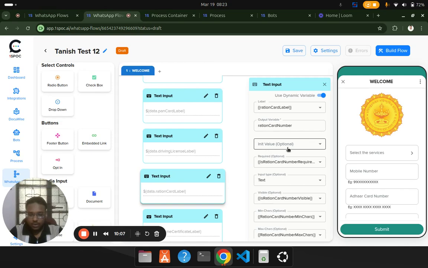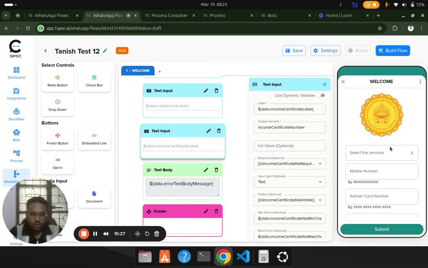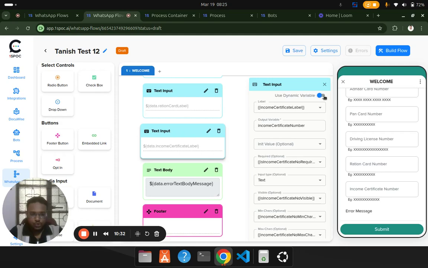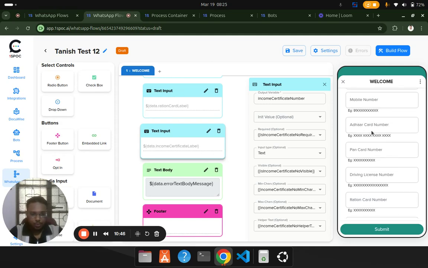You can give the init value also. Init value is just like a default value you can provide, but if the user doesn't input anything, the default value will be taken for the field. Similarly, we can take the income certificate number also as a text input, and use dynamic variables for everything. All these text input cards are the same, so that's why I'm not explaining each and everything. I have already explained all this in the previous text cards, like Aadhaar and mobile number.